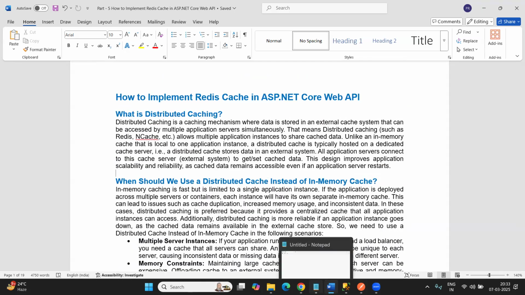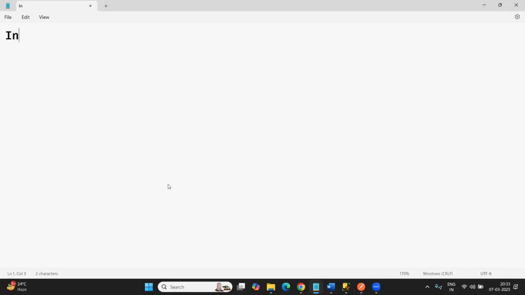Now let us first try to understand what is the issue with memory caching. If you are implementing in-memory caching, what are the drawbacks? The drawback is they are limited to a single server or multiple servers?